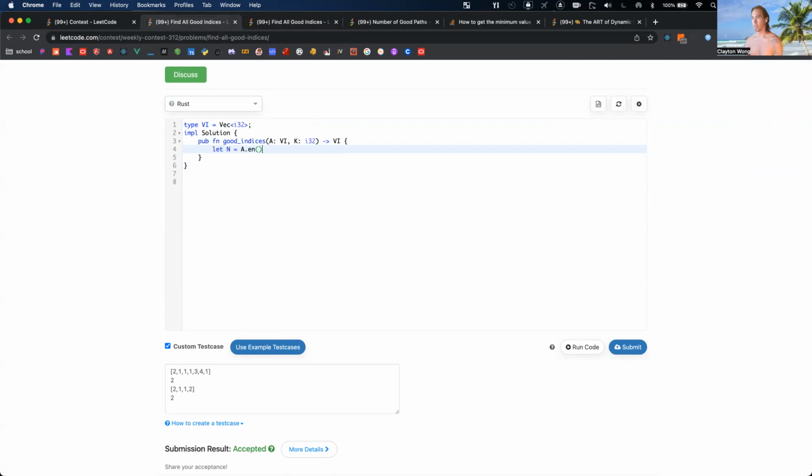Let n is a dot length. Let mut l equal a vector, value 1, size n. Same thing, value 1, size n. For i in 0, 1 until n non-inclusive, l sub i equals 1 plus, if a sub i minus 1 is bigger than a sub i, l sub i minus 1, otherwise 0.